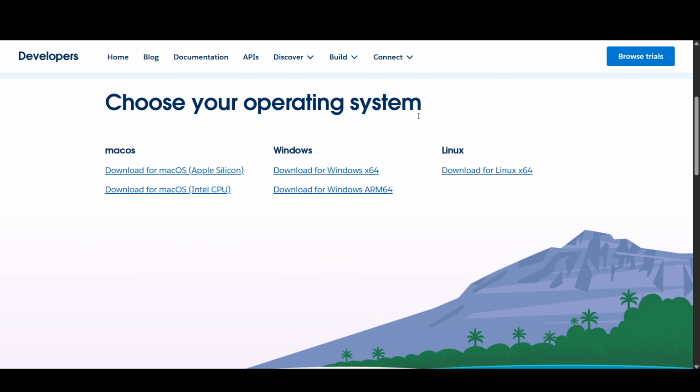Look for the area that lets you choose your operating system. You'll either see a set of tabs or a menu labeled something like Choose Your Operating System. Click that control to reveal the platform-specific options. The idea here is simple. Pick your OS so the page can tailor the download and instructions to match your machine.